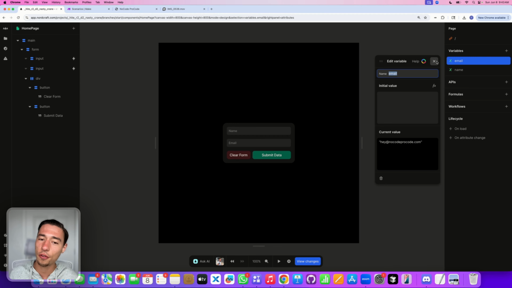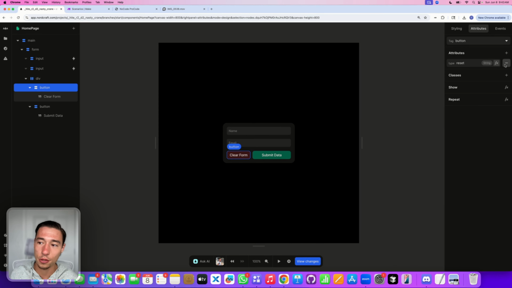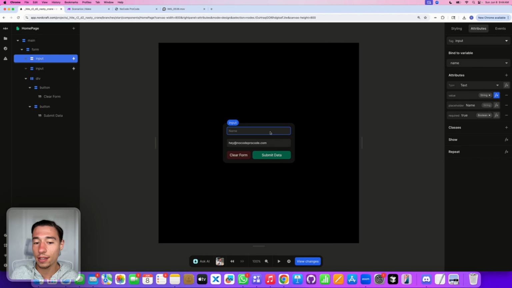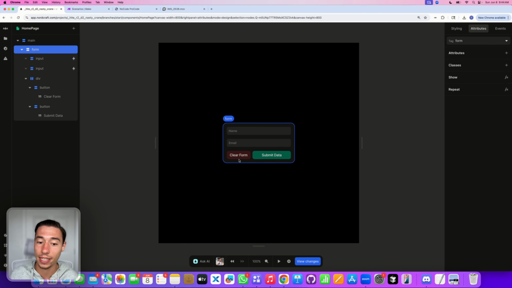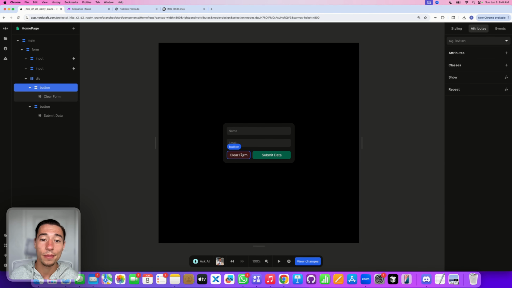So if you want to clear a form in Nordcraft, using the clear attribute is probably not the best way to do so. The best way would actually be not using the type reset and manually doing this. Here's the thing. This input is bound to the variable directly. So whatever is the start value of the variable will be the value of the input. As you can see, if I do NoCode ProCode, it will be in here. So the input is directly bound to the variable. So the easiest way to clear the form, if you want to have a clear form feature, would be clearing the variable, because the variable is directly bound to the input. It's the state of the input.